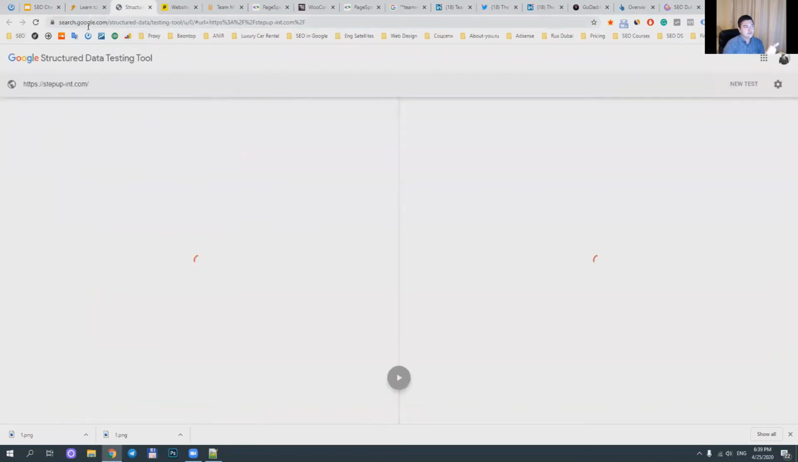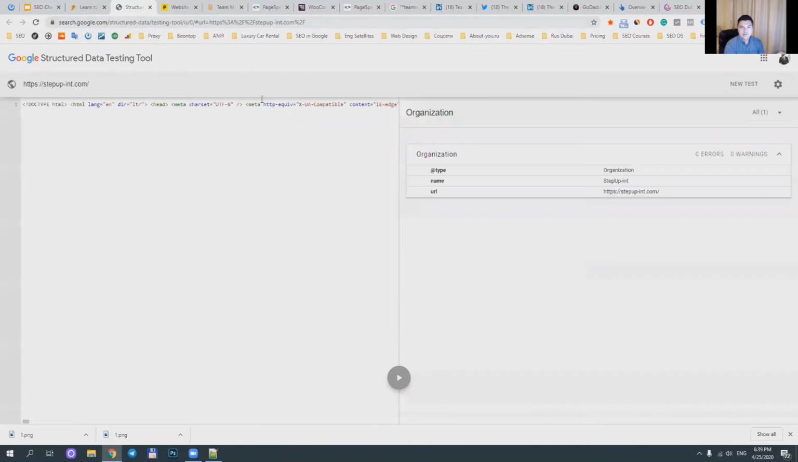It's search.google.com structured data testing tool, and then you just type your page, and then you understand what is the structured data you provide. So for Step Up, we have structured data organization, the name of the organization, and the website. It's very, like, it's nothing. So it should be more parameters.